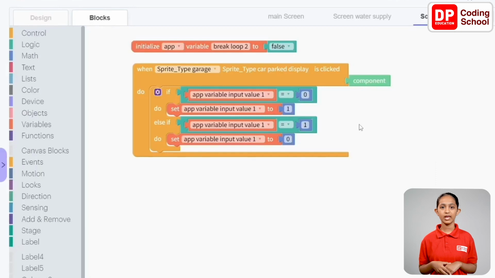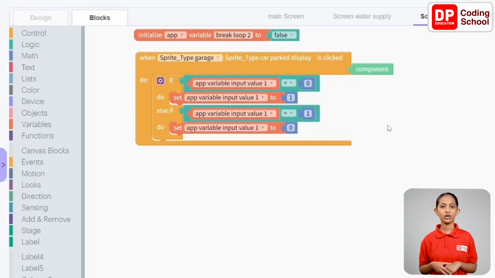Now, this way, if the value of the input value 1 variable is 1, we need to provide an image of a car in the garage for the sprite garage and an image of a lit bulb for the sprite park display. If not, that means if the value of input value 1 variable is 0, we need to provide an image of an empty garage for sprite garage and an image of an unlit bulb for sprite park display. Let's create the code for this now.